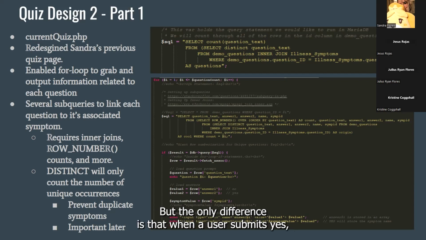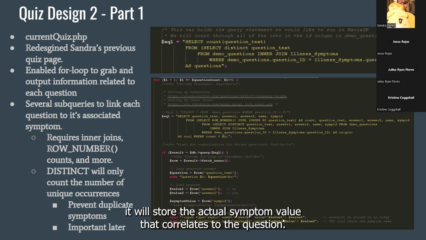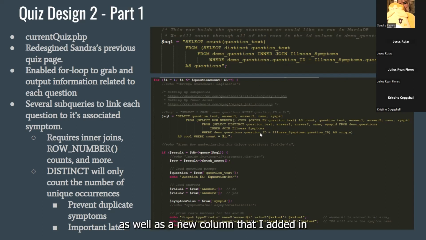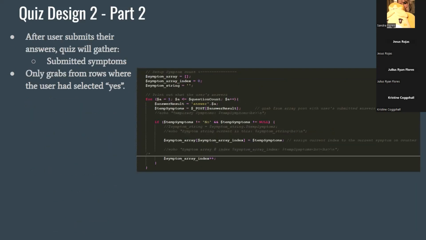But the only difference is that when a user submits yes, it will store the actual symptom value that correlates to the question. And by doing some inner joins with the question ID, as well as the new column that I added in both tables, that's how I was able to get those together with foreign keys.